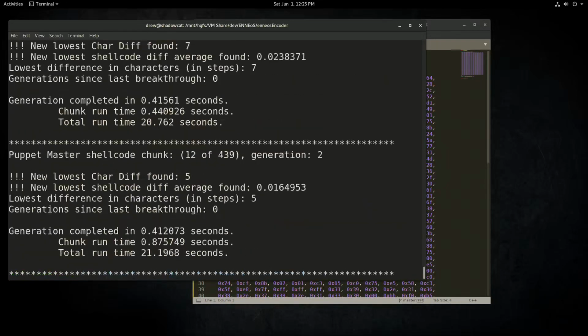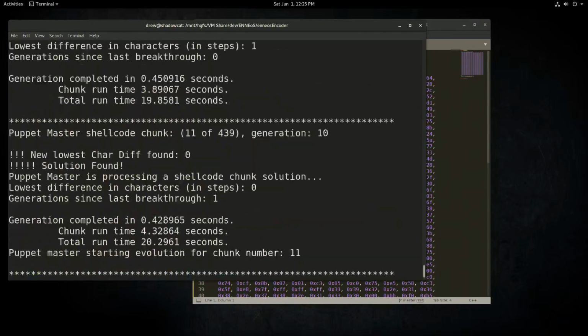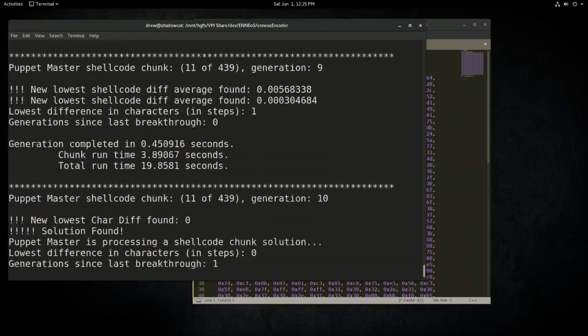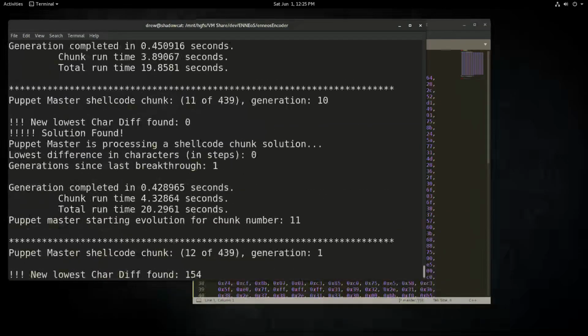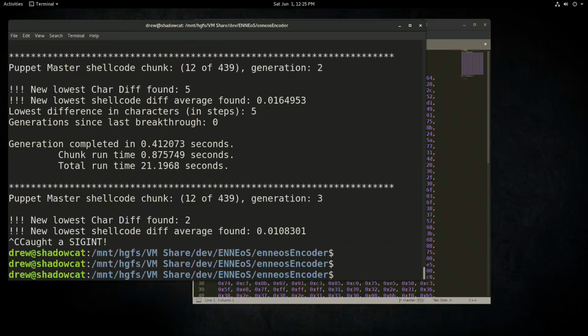So let me scroll up to one that we got a solution to. Here's 11. Okay. Yep, solution found. So the 11th character of the shellcode took 10 generations to solve. It's going to go through all these, and one at a time it's going to solve for that particular chunk, and then save that file off. It would take me about 10 to 20 minutes, even with that really basic fitness function of just can it output the right shellcode. So I'm not going to make you sit through that.